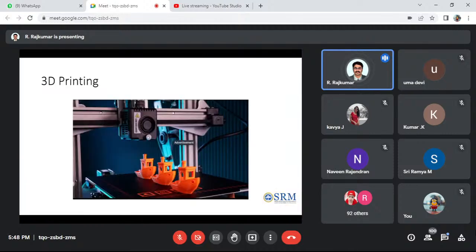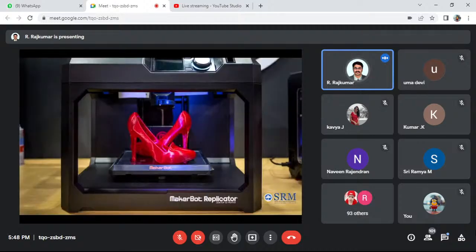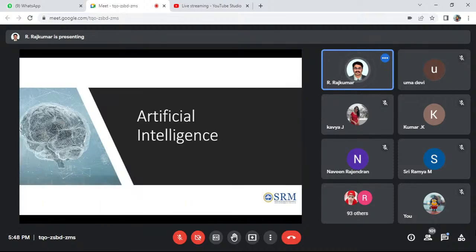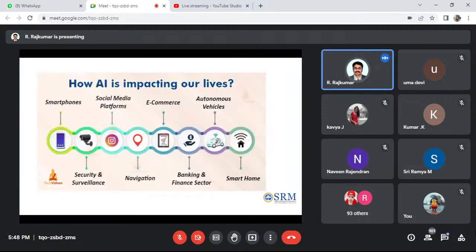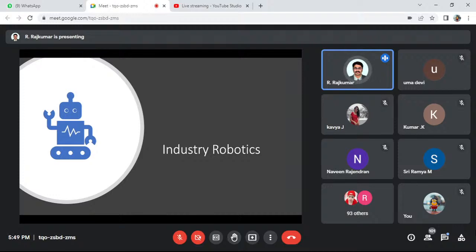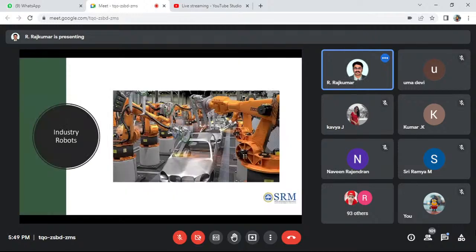So this is 3D printing. You can print anything, a mobile case cover or a keyboard, anything. The Nike shoes were also printed. And in AI, there are a lot of applications: social media, e-commerce, banking and finance sector, autonomous vehicles, smart home. These are the different verticals. So for AI also you can file any kind of patent, and even for industrial robotics you can have a patent.